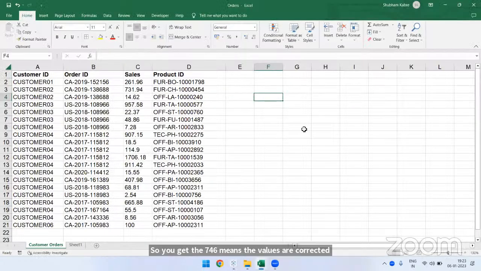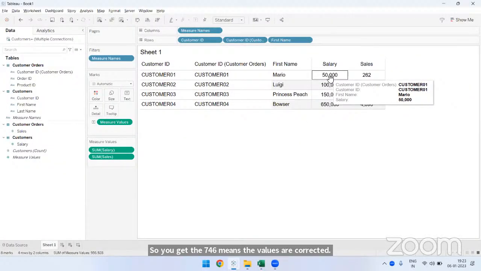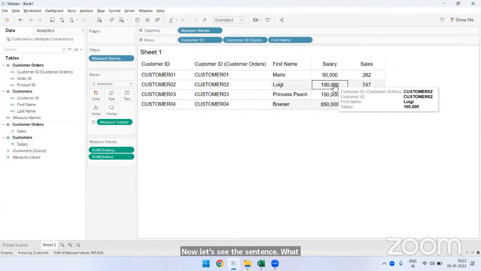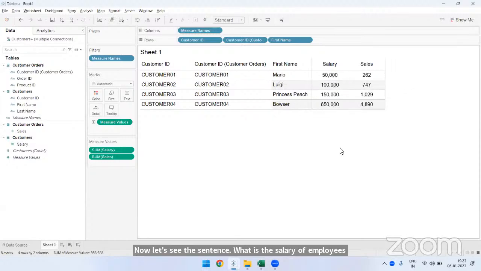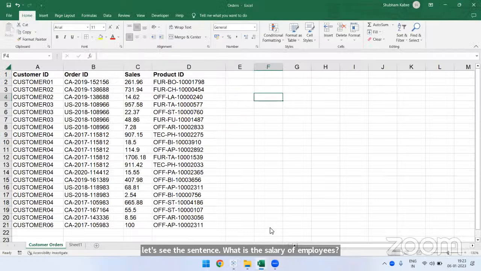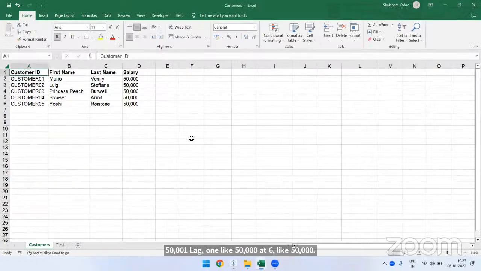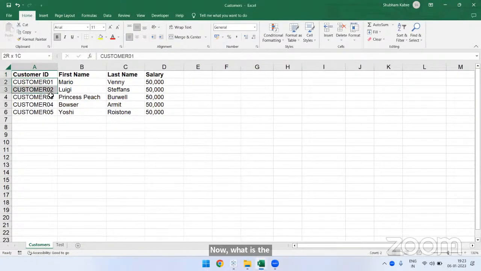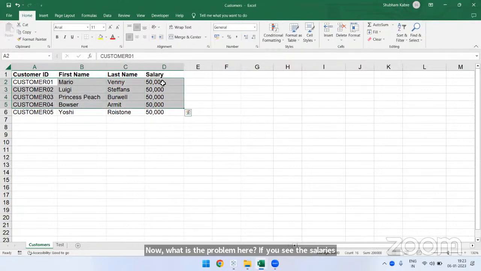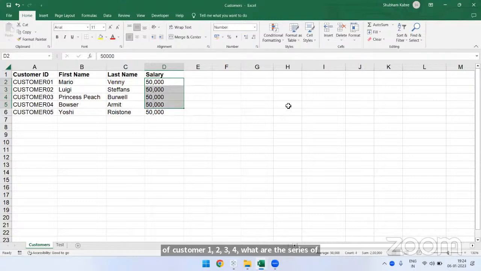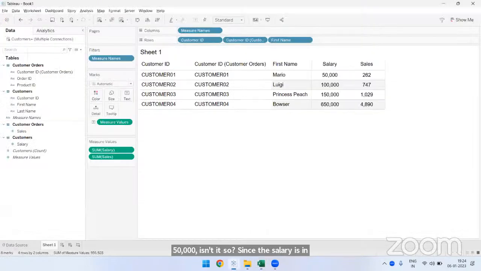Now let's see the salaries. What is the salary of the employees? 50,000, 1 lakh, 1,50,000 and 6,50,000. Now what is the problem here? If you see the salaries of customers 1, 2, 3, 4, what are the salaries of the 4 customers? 50,000, isn't it? So the salary is inflated, the salary is not correct. Why is it not correct?